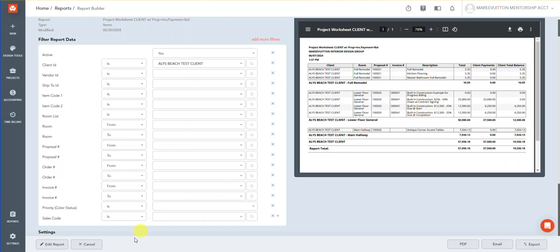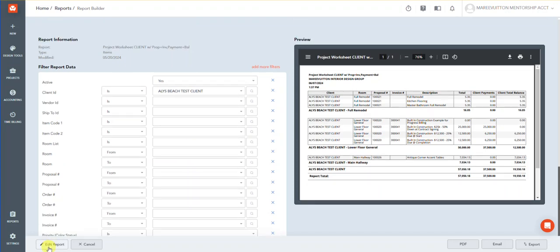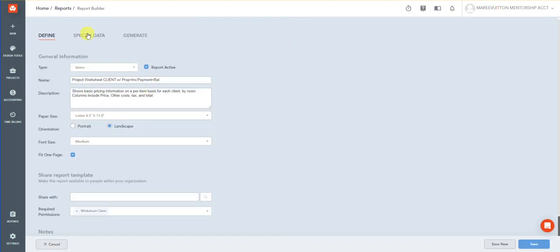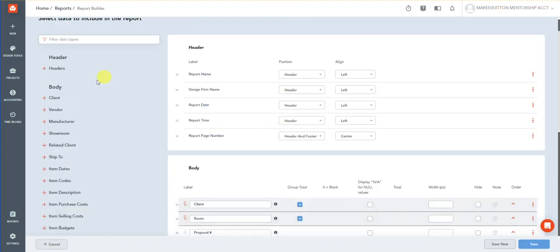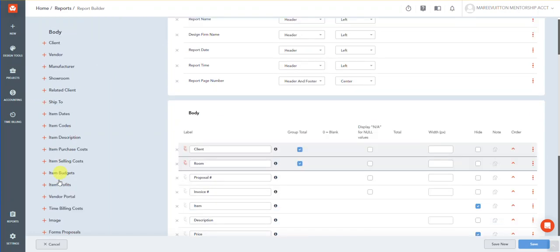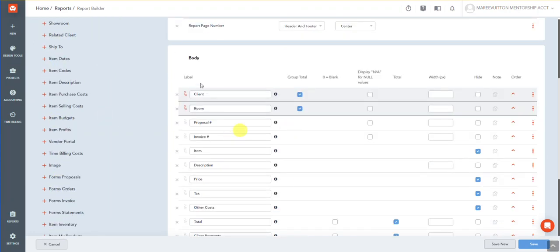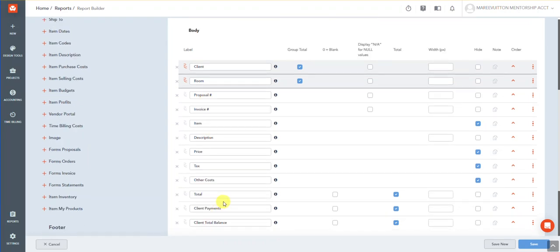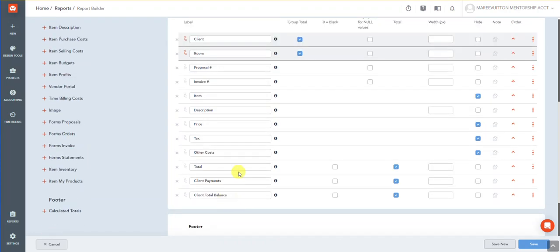So that being said, I'm going to show you. I take a project worksheet, and basically you're going to edit the report, and right here where it says specify data, you're going to scroll down here, and you're going to just basically use these drill downs to locate the things that you want to add to your custom report. And I wanted to just make this short and sweet. You can screenshot this if you need to, but this is what the report parameters look like to get that report that I just showed you.